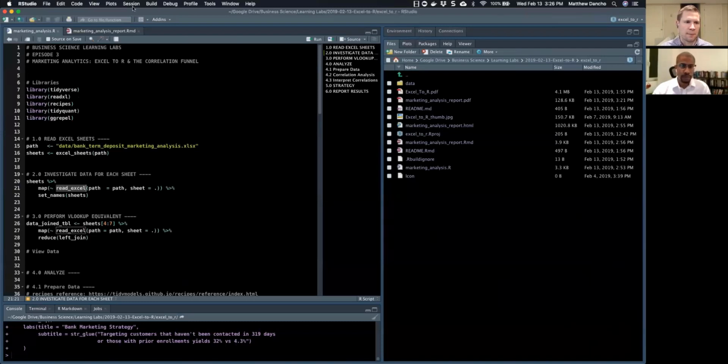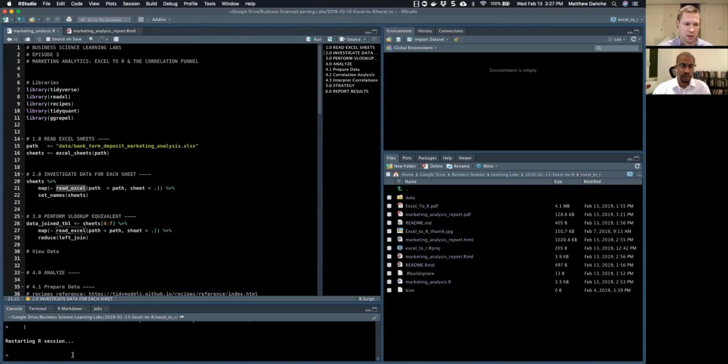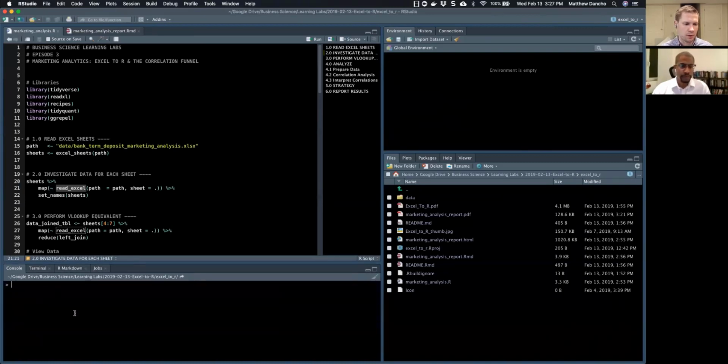So to get started, I'm going to take my session and restart it, just to clear out my environment, and then I'm going to clear out my console using Control and L. So I've got an empty console, and all I have opened up is this .r file that I'm going to be working with.